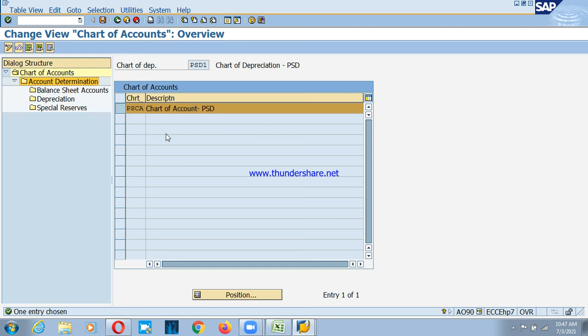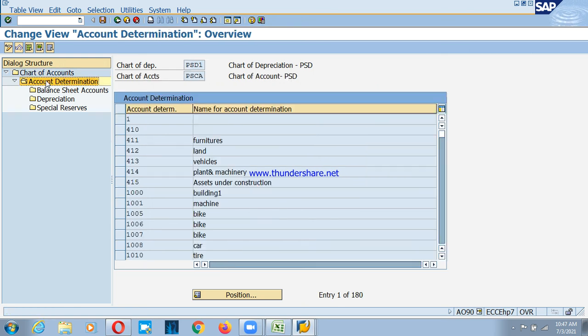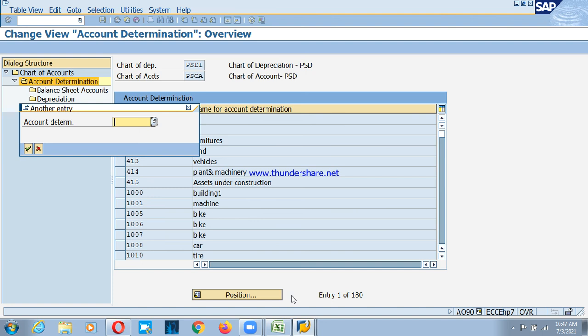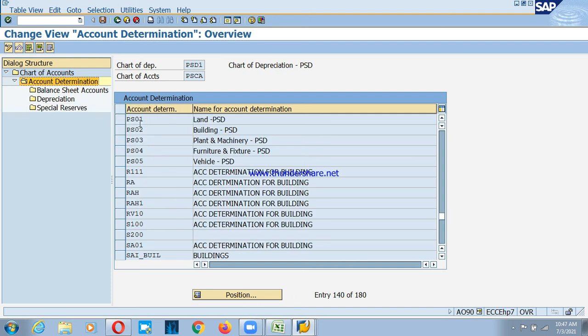Means for my chart of account, where I need to determine my depreciation. So account determination we had created, right? So double click on account determination. There I need to click on position. We created the account determination as PS01, PS02, right? So press enter. See here we have 5 account determinations. Out of 5, for land we do not have any depreciation, as I told you. No need to do any changes in PS01. Straight away we will go to PS02.